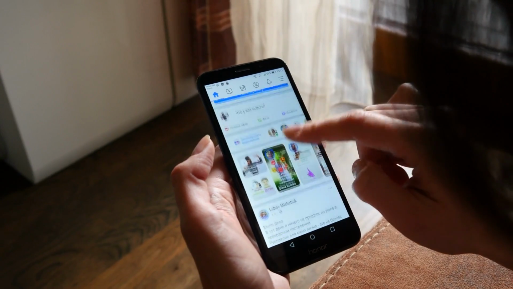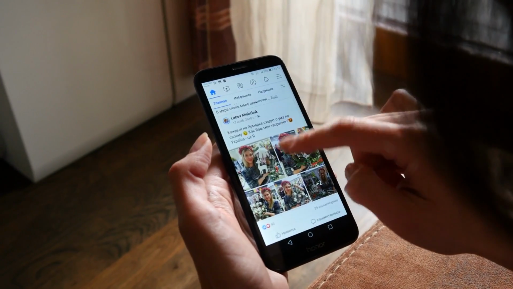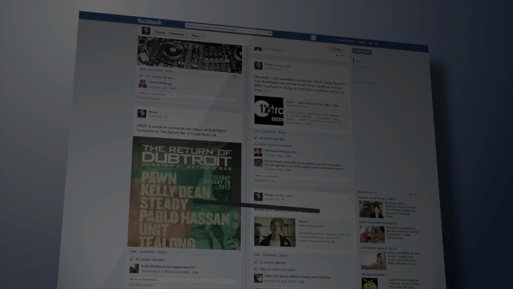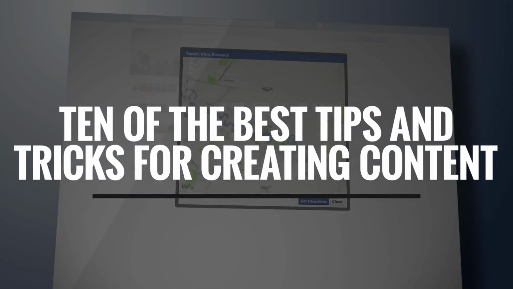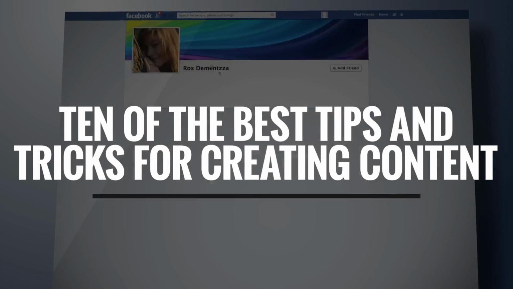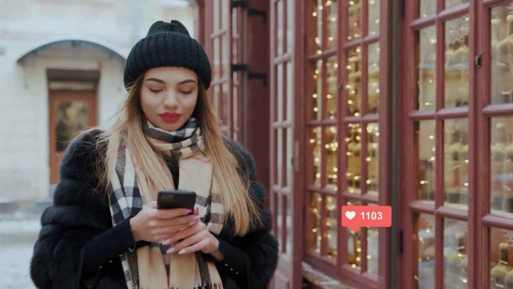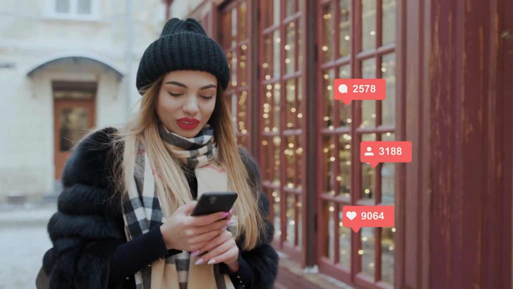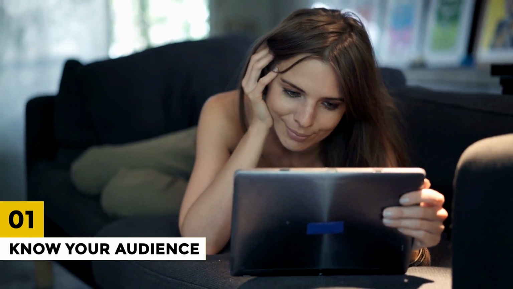You're in the right place if you're looking to level up your social media game and grab the attention of your followers. We're going to share with you 10 of the best tips and tricks for creating content that your audience won't be able to resist. Are you ready to become a social media superstar? Let's get started. Tip number 1, know your audience.